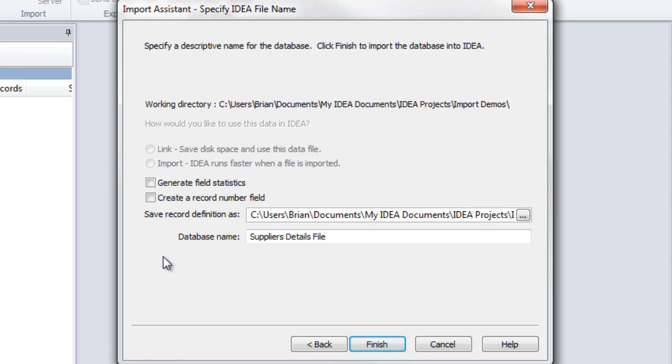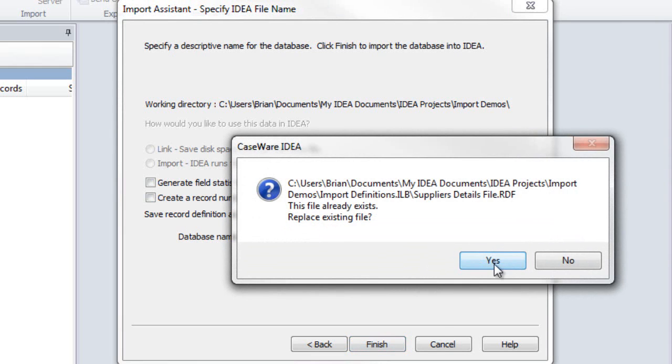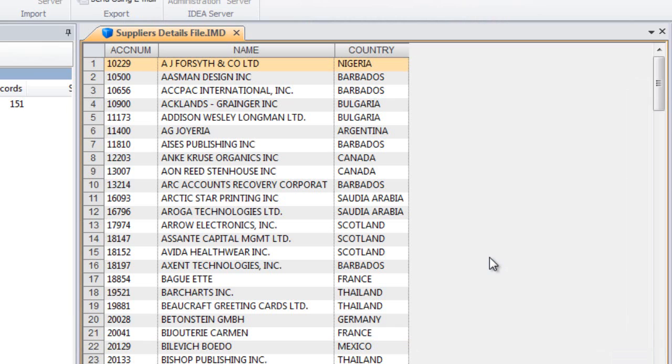Finally, IDEA will save a record definition. So if we were importing this file again, or files with similar file structures, we don't have to recreate the file definition each time. We could just save this record definition and reuse it, and I'll show you how to do that in another video. Then we click on Finish. Since I've already imported this file once before, it's asking me to replace the file with the definition. I'll say yes. And here we have the file, and it's ready now to do any type of IDEA analysis on it.